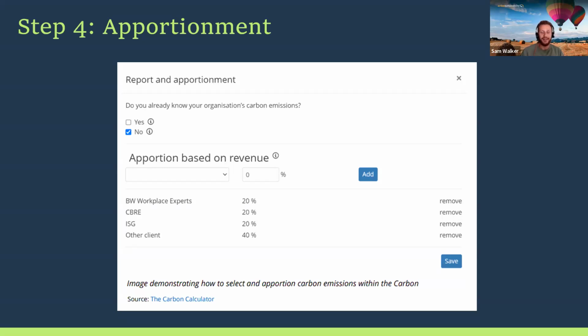What you'll also need to do is this apportionment step, which is referring to allocating a percentage of the carbon emissions that your organization is going to have produced to a specific organization based on a certain criterion. And within the carbon calculator, we use a percentage of sales revenue as that criterion. So, for example, once you've got your carbon emission figure, it's going to say, okay, well, if we've spent £20,000 with organization X, and we know that £100,000 is our total sales revenue, we know that 20% of our carbon emissions can be apportioned to that organization.